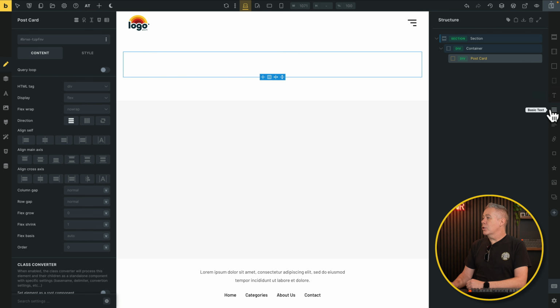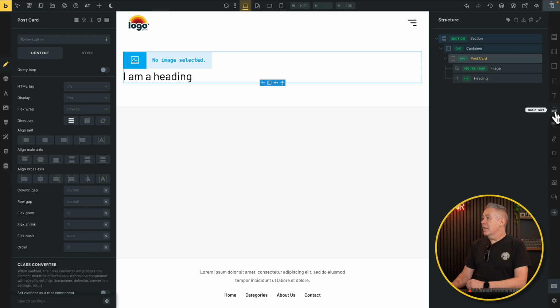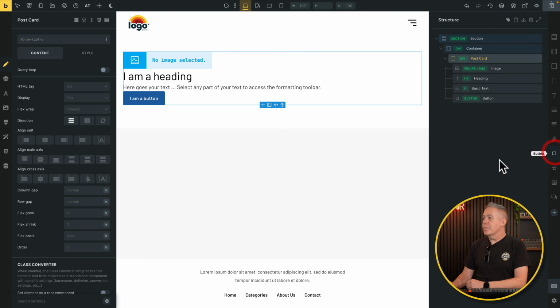First things first, let's go and add in our featured image. Then we're going to add a heading in. Then we're going to add some basic text in. And while we're at it, let's add a button as well. Okay, so that's the first thing done.